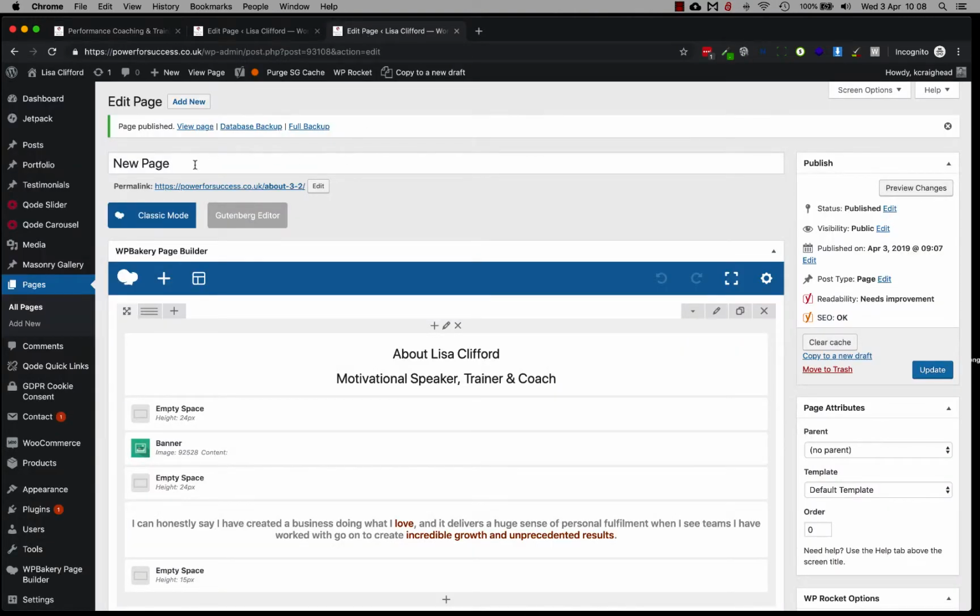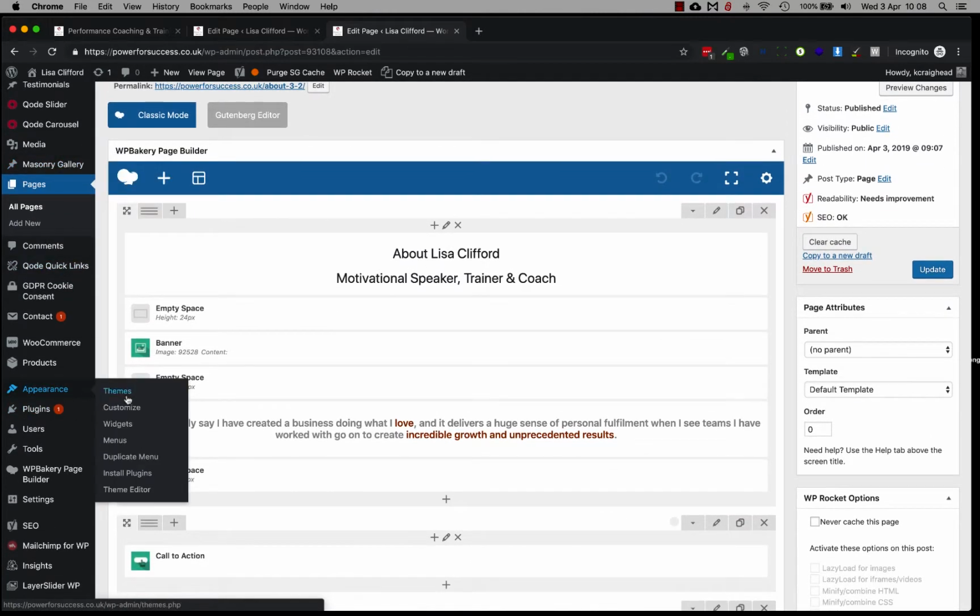Okay, so we've got this page called new page, and the next thing we want to do is add the menu option. So under appearance you've got menu, so we click that.